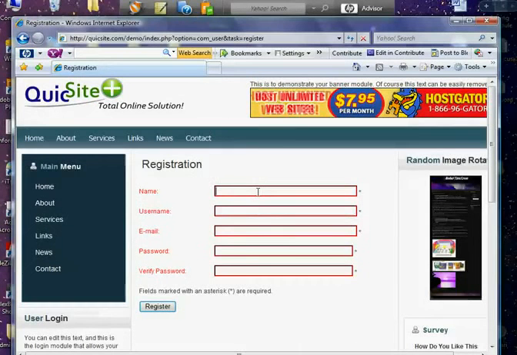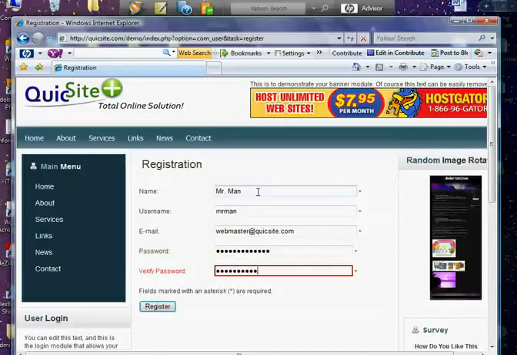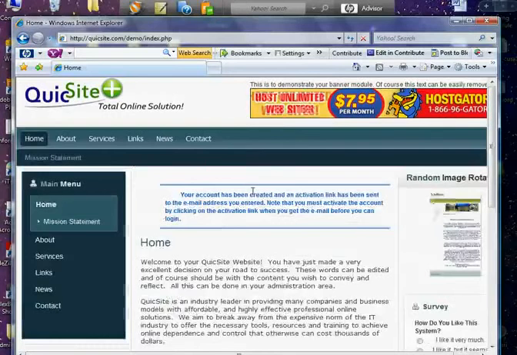So let's go ahead and walk through this and show you how it works. Simply fill out the information, and when you click register, let's say your account has been created and an activation link has been sent to the email address you entered. Note that you must activate the account by clicking on the activation link when you get the email before you can log in. So I'm going to go do that right now.